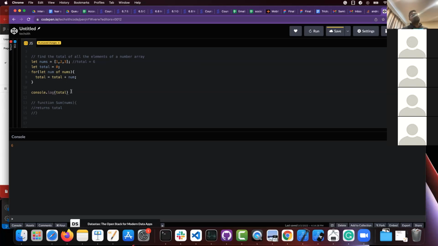The problem with this code is if I want to do another total of another array, I have to rewrite the whole code, right? If it's a function, I can just use it as many times as I like. I don't have to repeat the functionality, right? So let's write the function that does the same thing. So remember, function takes an argument. So it can take an array and it would return the total, right? That's what it will do.